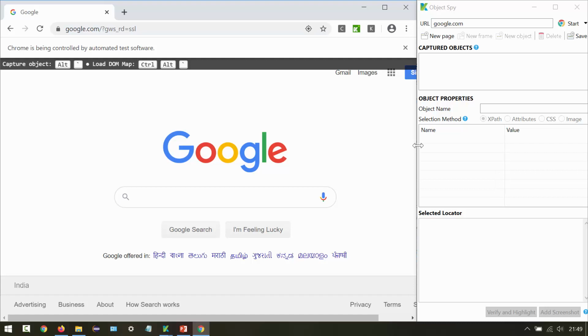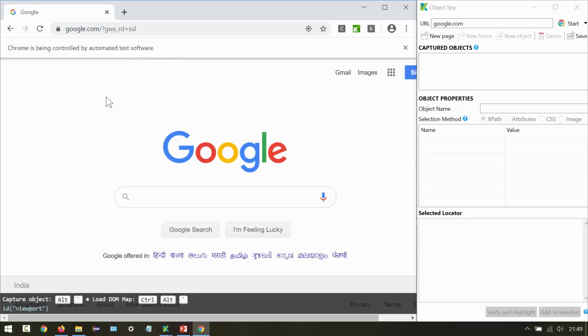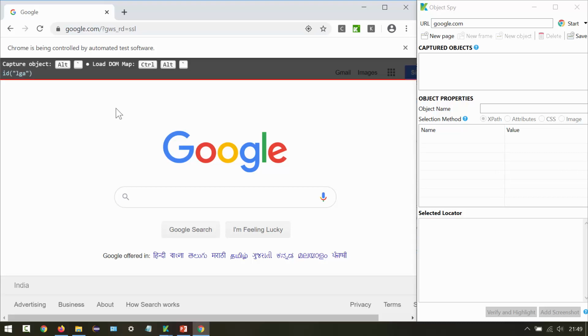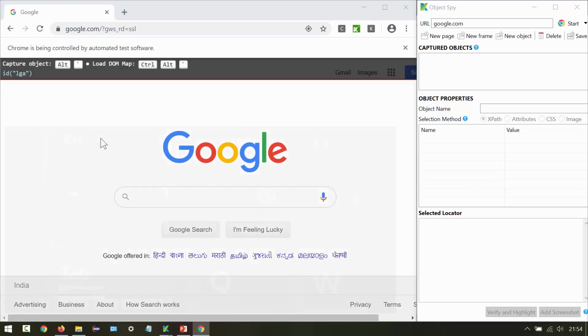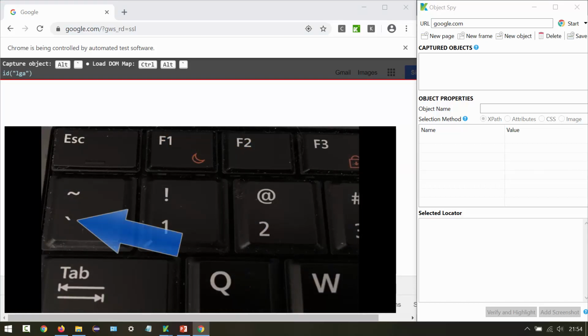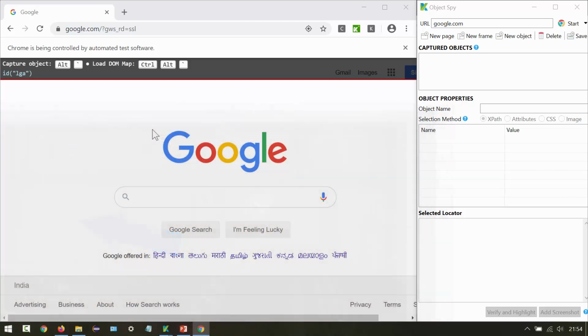So we can point to whatever elements we want. Then we need to press Alt, and then the symbol is there. So this is the symbol. We need to press Alt and the grave accent symbol to capture the element. You can find the grave accent symbol under the tilde character. So let's capture the elements one by one.